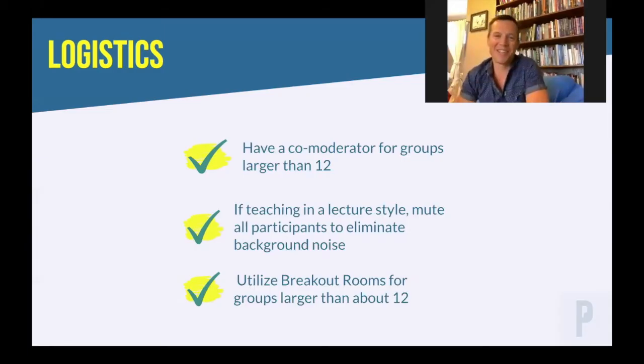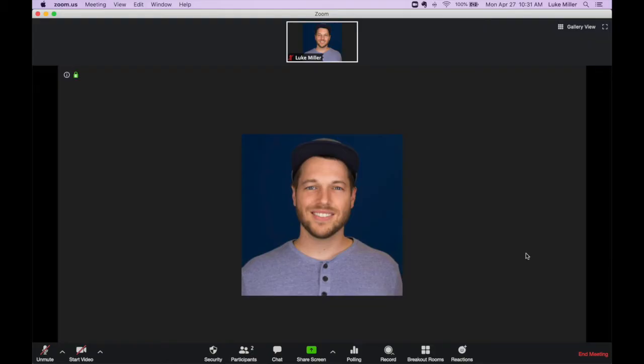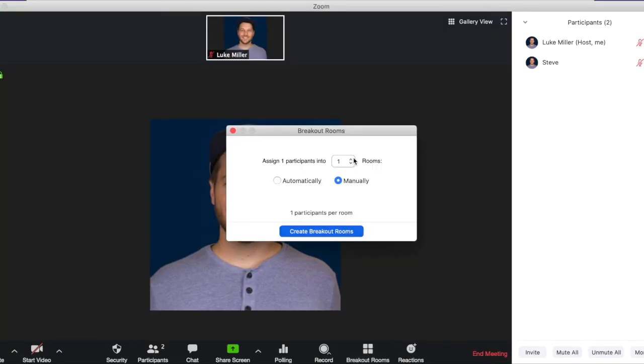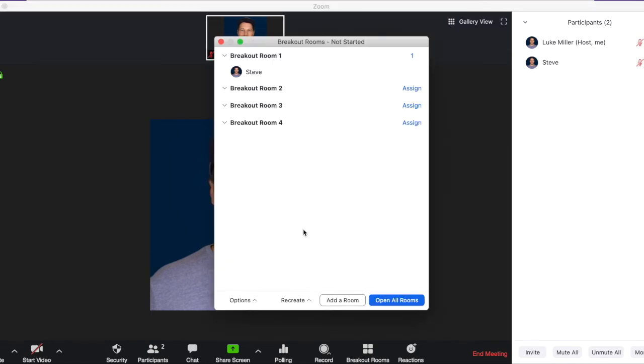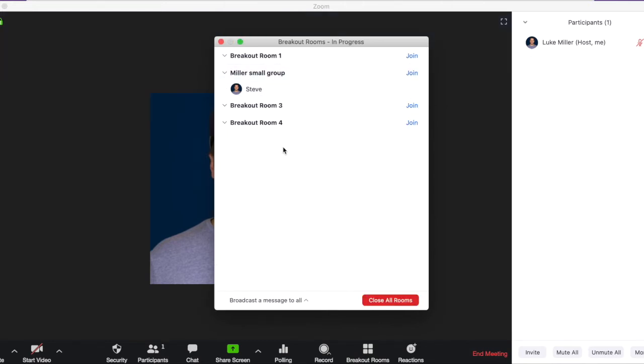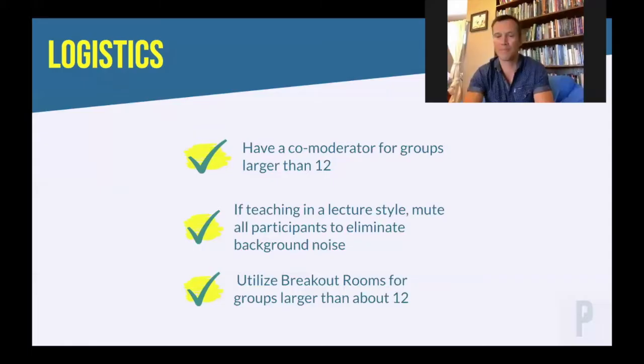And lastly, on logistics, if you have a group larger than 12 people and you want to have meaningful interaction, discussion, Q&A, and prayer for each other, utilize breakout rooms. These are a phenomenal tool that Zoom offers, and you can pre-assign people to certain groups, or you can do it randomly. Breakout rooms are awesome for taking a large online Zoom meeting and making it intimate, where people actually have time to get to know each other, to engage and care for one another.